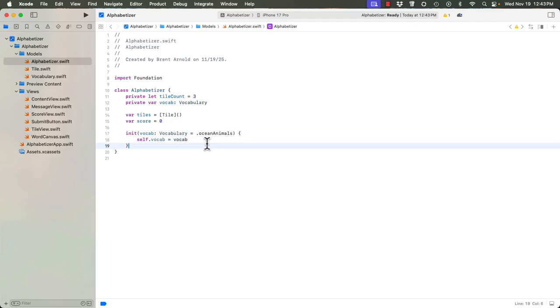Now we want to create a submit function. If we use the 3 forward slashes, it creates, remember, a documentation comment. So this will say checks if tiles are in alphabetical order. And then we say func submit.